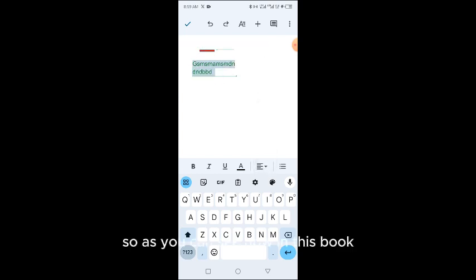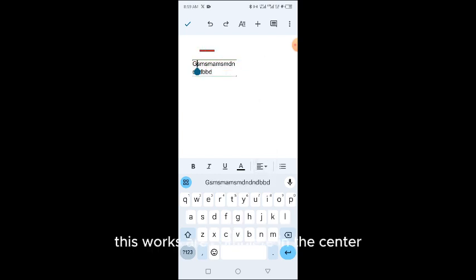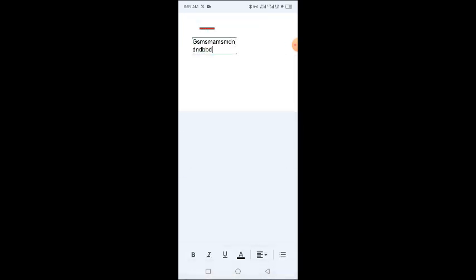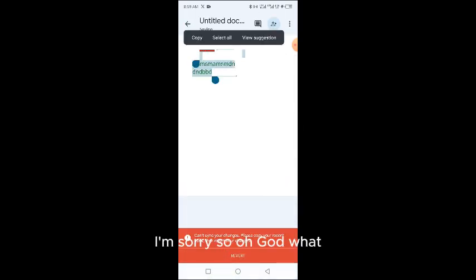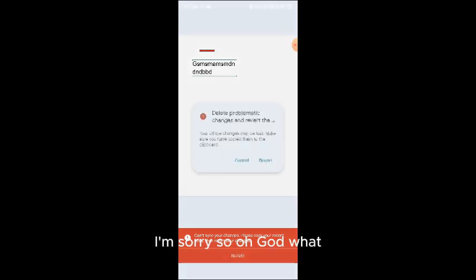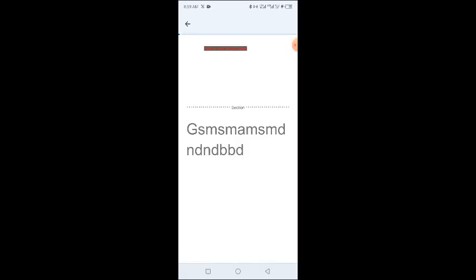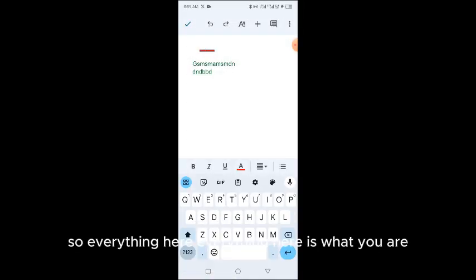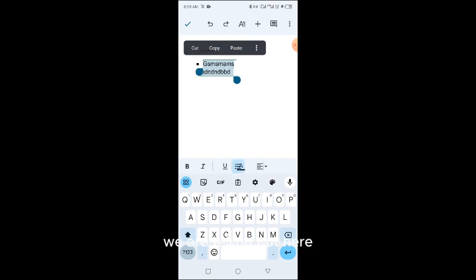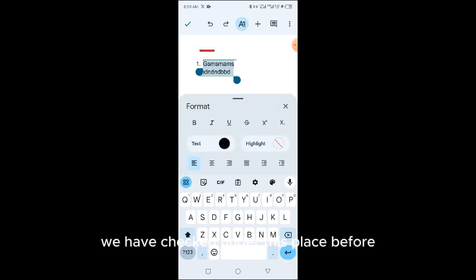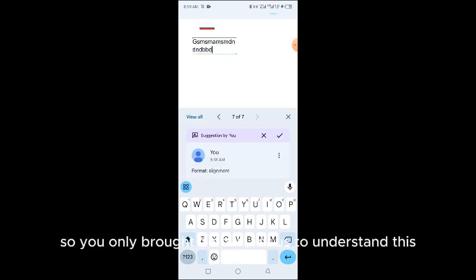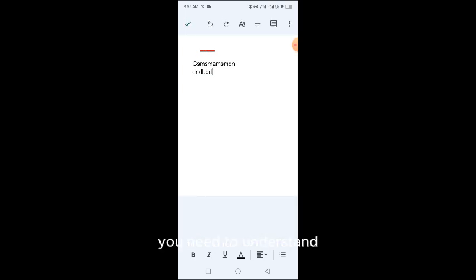So as you can see now, this work, you can put it in the center. So everything here is what you actually have here. It is everything we have checked under this place before. So they only brought it down for us to understand this, and I think that is the main thing you need to understand in navigating Google Docs on your mobile device.